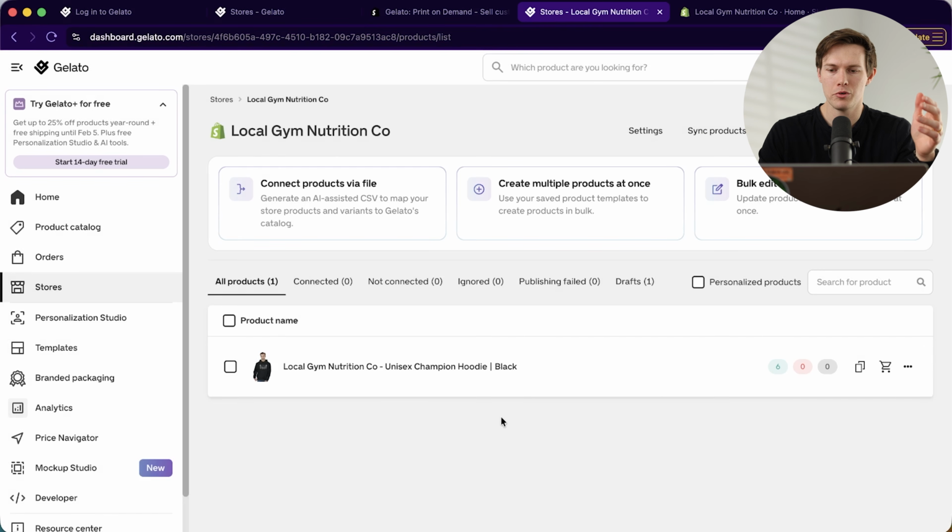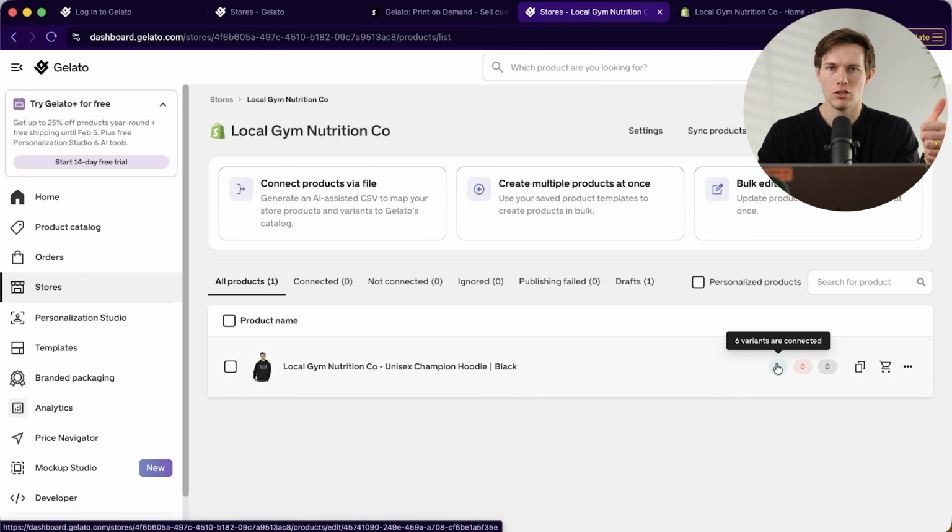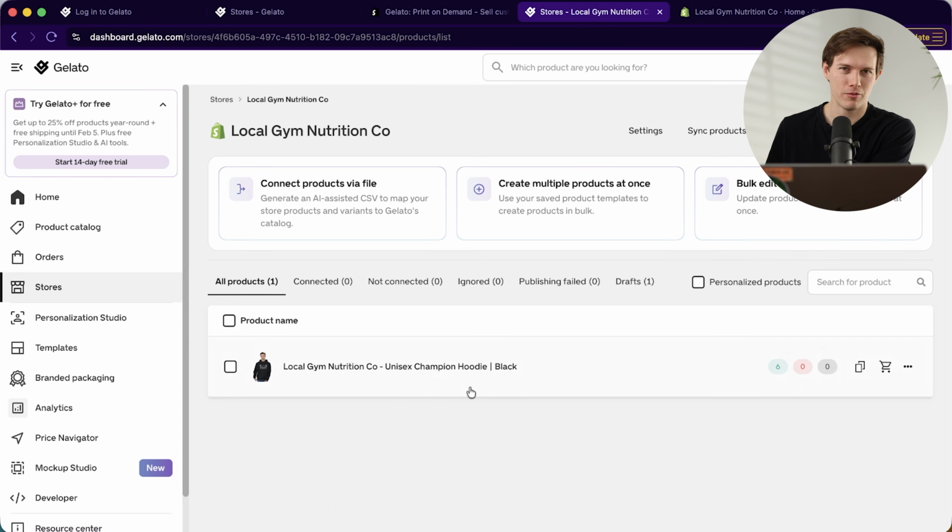There, I said we'll see the little 3 dots. The green one says they're all connected. That's good. We don't have any that are not connected or are ignored. So that's really positive. You can create more products and connect all of them, but now we're ready for step 3. Actually, step 3 for real now, and that is building out our online store.